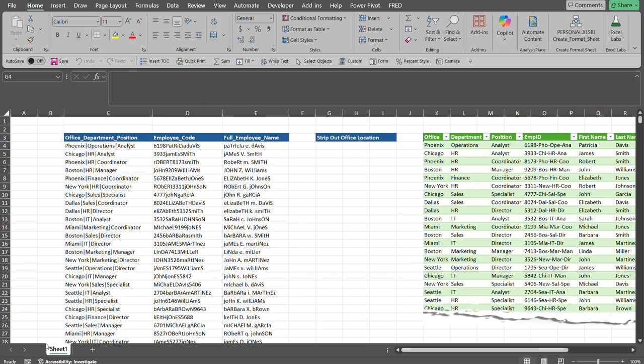Welcome back. Today we're going to be walking through text transformations using Power Query. Now on the left you can see our raw data set, and you can probably see there's a lot of issues with this. We have our office, department, and position within one column. Then we have this employee code, which is a combination of digits and letters, and we have our full employee name. And as you can see, some employees have middle initials, some don't, and they're all mixed case.